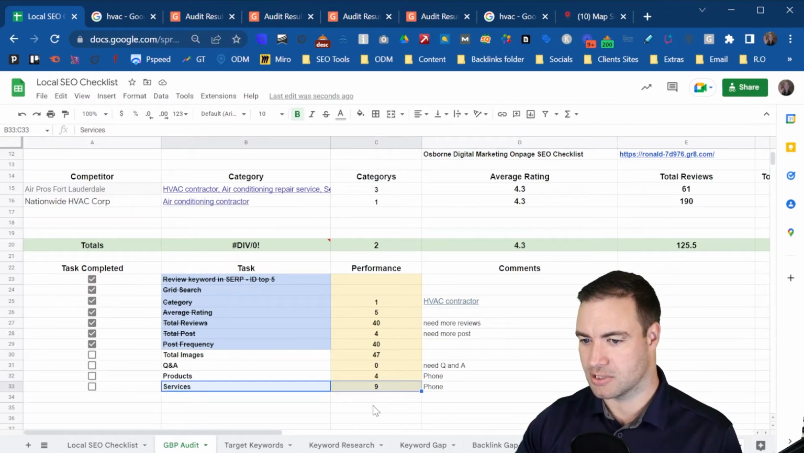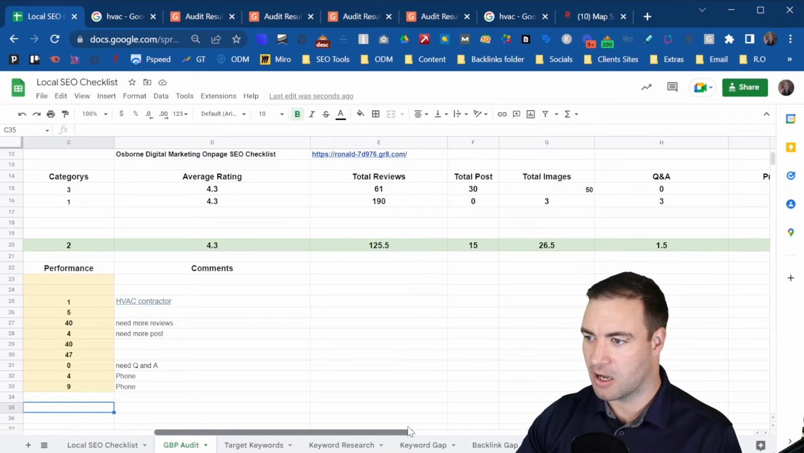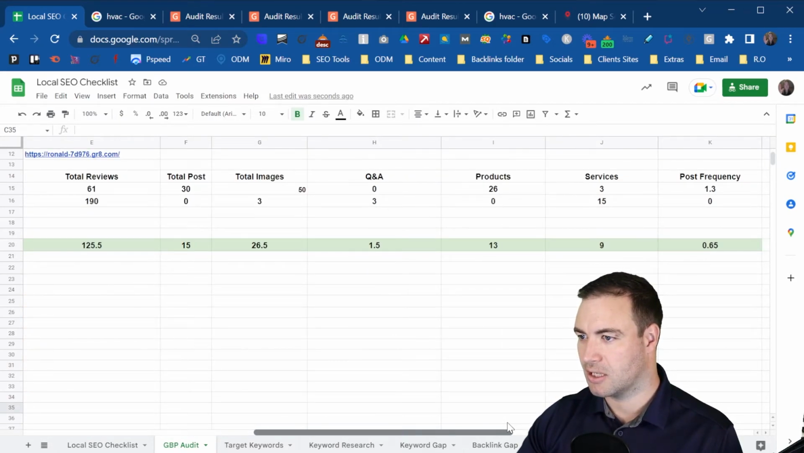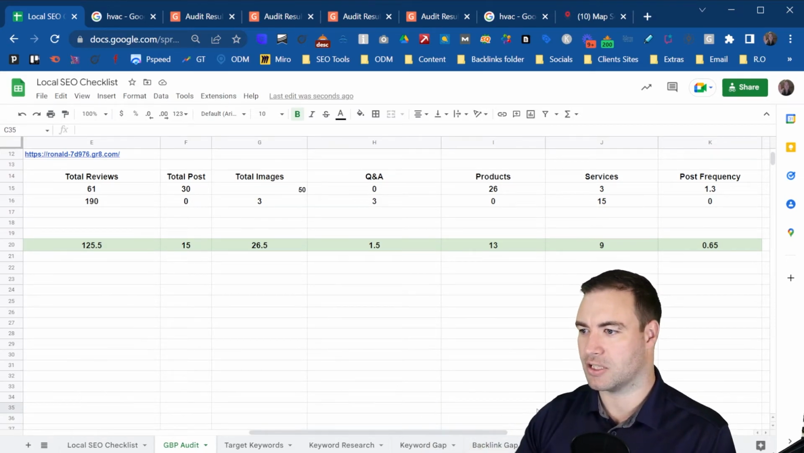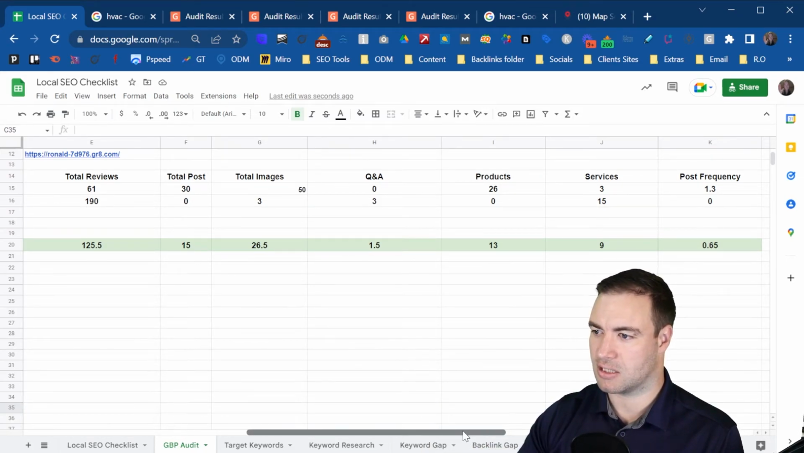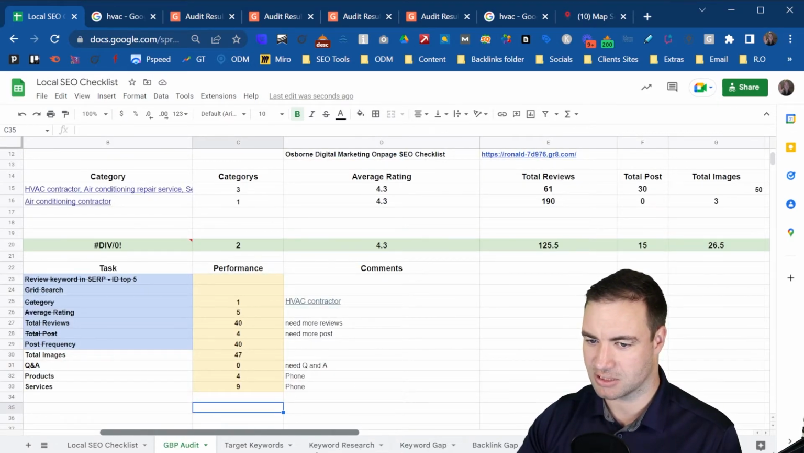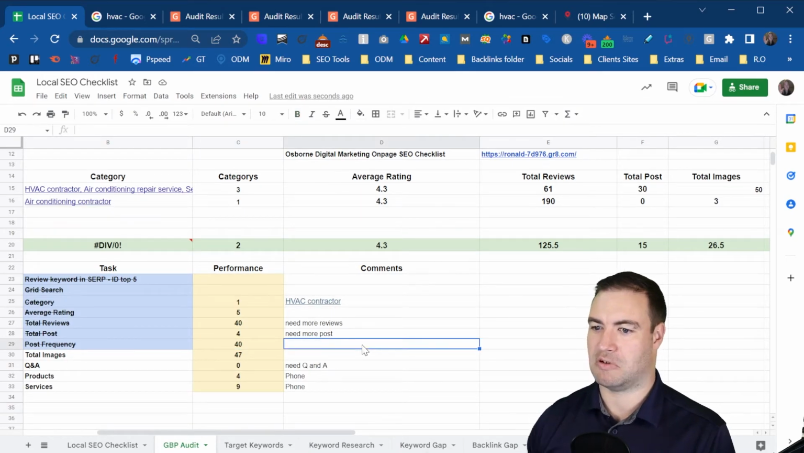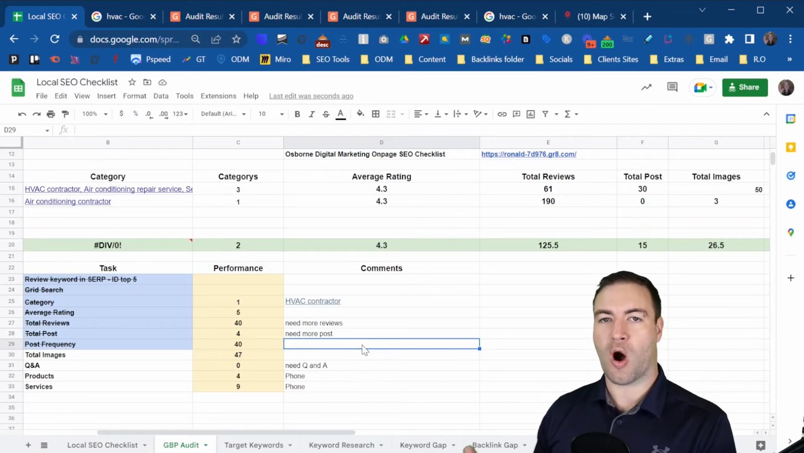And services, same thing. You want to have a look, we've got 9. What's the average? Average is 9. Okay, we're okay there. And again, you have to look at your phone and check that out. Post frequency is basically like 1 a day, realistically, what it's saying. But what is our post frequency? We're doing 1 every 40 days. So we need to post more often.